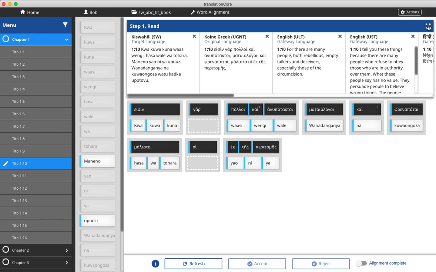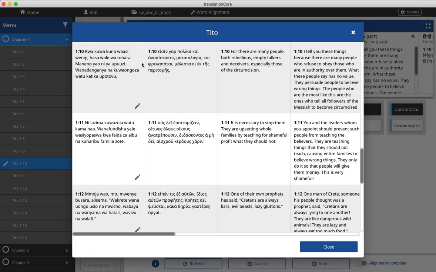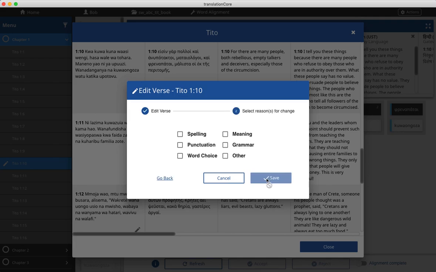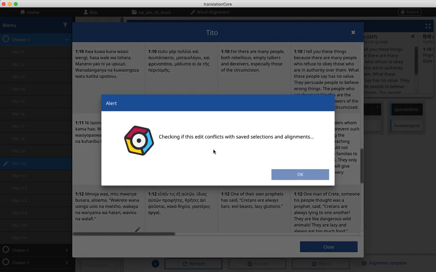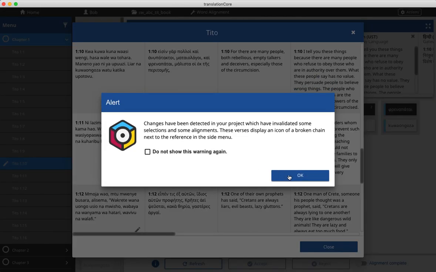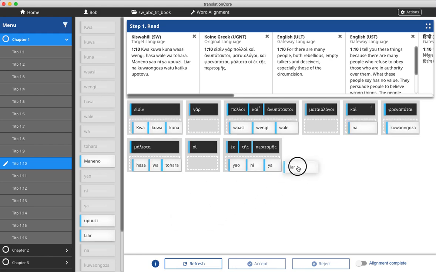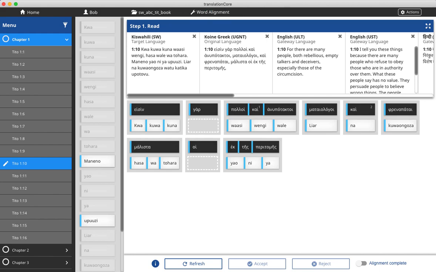And so many times you're going to want to edit your text. So you can come in here and click edit. Let's say we want to change this word, Wana Danganya, and we're going to say, actually, we want to change it to liar. You capture the meaning for that. But then what happens is you are going to invalidate some of the work that has been done. So you go here and Wana Danganya was here, but now we changed it to liar. So it gets kicked back over here. And so then we just have to redo the work and pull it back over.